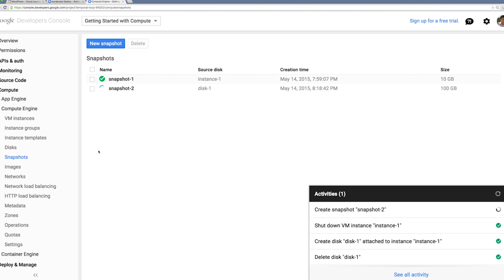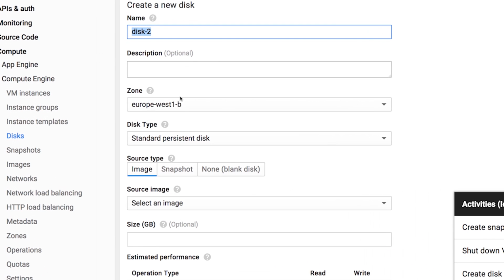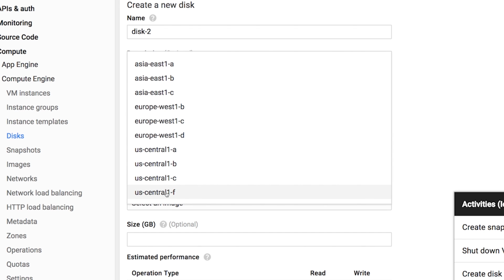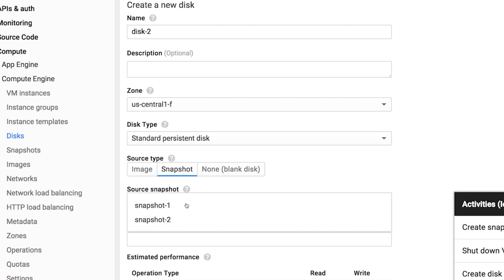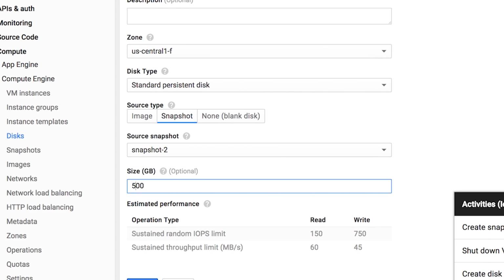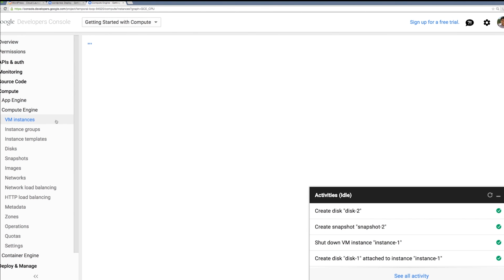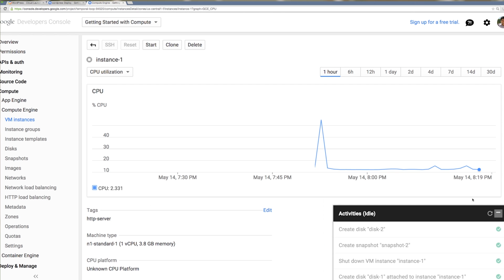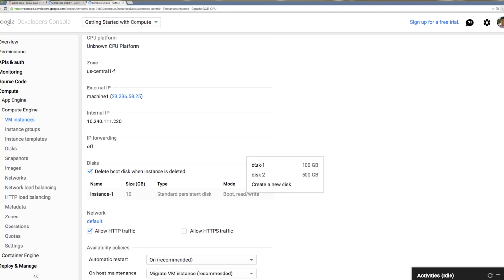Then, create a snapshot of the disk. After this is done, go to the disk section and create a new disk. It is very important that you create this new disk in the same zone as the VM. Select the snapshot we just created and set the size to 500 GB. Now, let's go to the Instances screen, click our server, remove the old disk from the instance, and attach the new one.